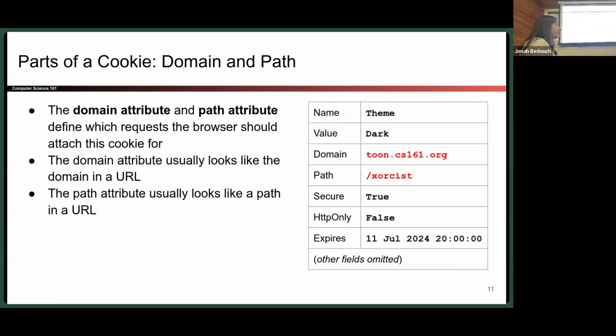There's also a lot of other stuff in this gigantic chart. We have a domain attribute and a path attribute, and this is related to the question of cookies being relevant. The domain and path are going to help us figure that out a little bit. Here we're saying, where do we want dark mode enabled? I want dark mode enabled on tune.cs161.org/exorcist. So this is telling us some notion of relevance, and we'll go through it a little bit more because it's not that straightforward, but it gives some information. You can think about it as the domain and path of where you want this cookie to apply.